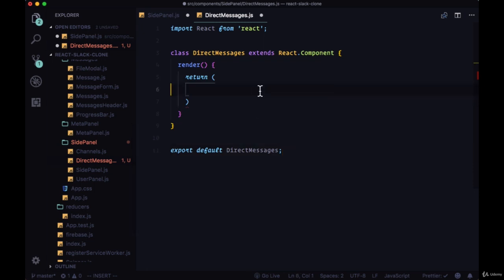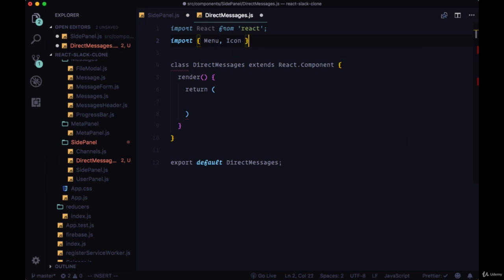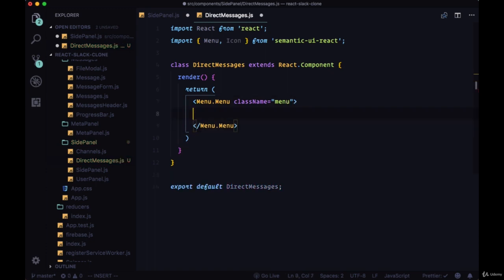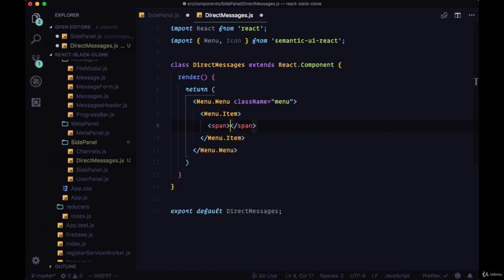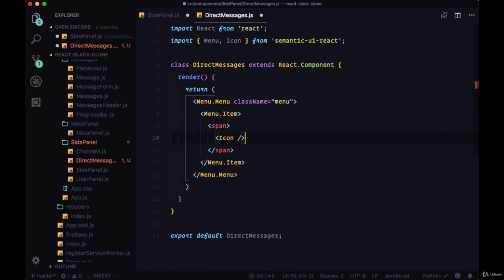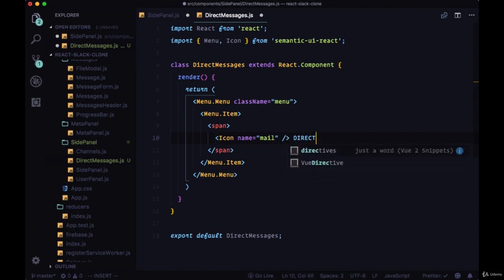And our direct messages, the structure of the component will look very similar to how we structured our channels component. We'll import menu and icon from Semantic UI, and our main component will be menu.menu with a class name of menu. And it'll contain a menu item, once again with a span, an icon within it, with the name mail, with the text in all caps of direct messages.